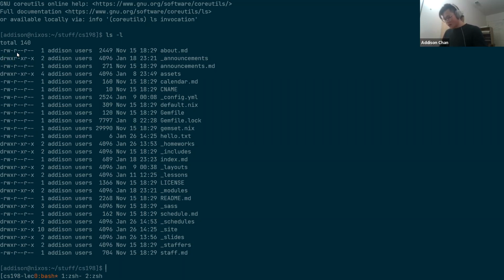The first group of 3 is the permission for the owner of the file. So the owner of the file, as we can see, is the person in this column. So the owner of the announcement folder is me, Addison. And I basically have read, write, and execute permissions. So the read permission for a file means that I can open up the file for reading. The write for a file means that I can write to the file and I can change its contents. And the execute means I can run it as a program.